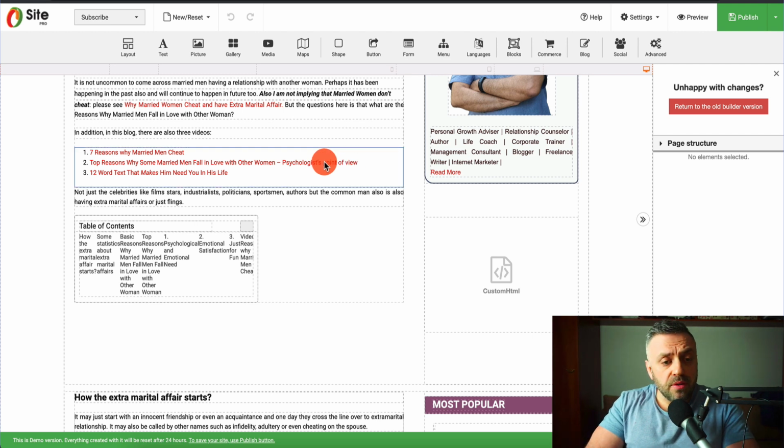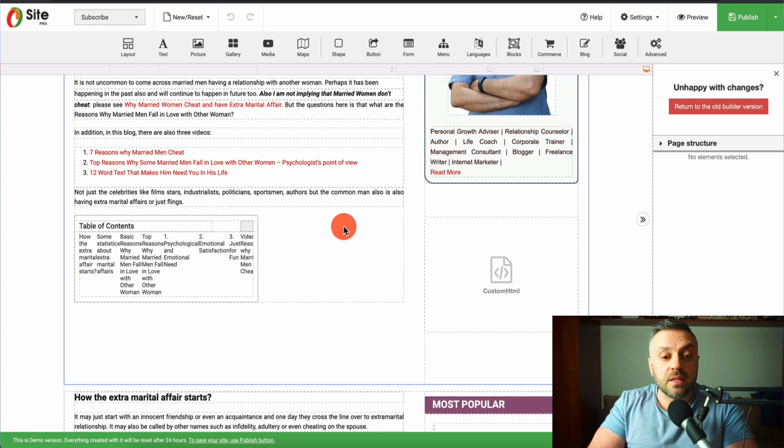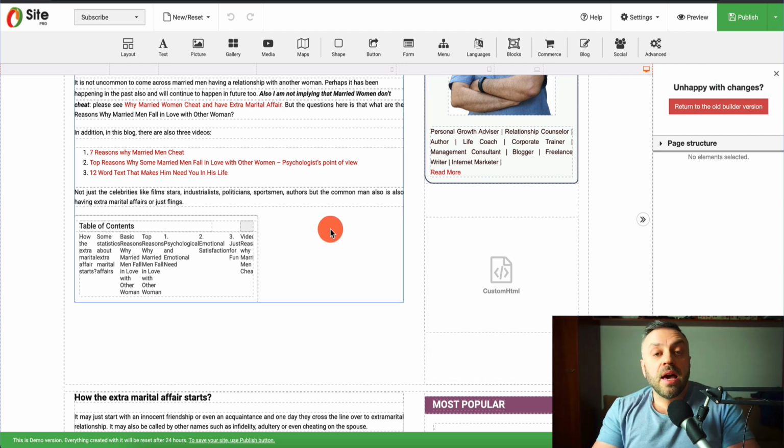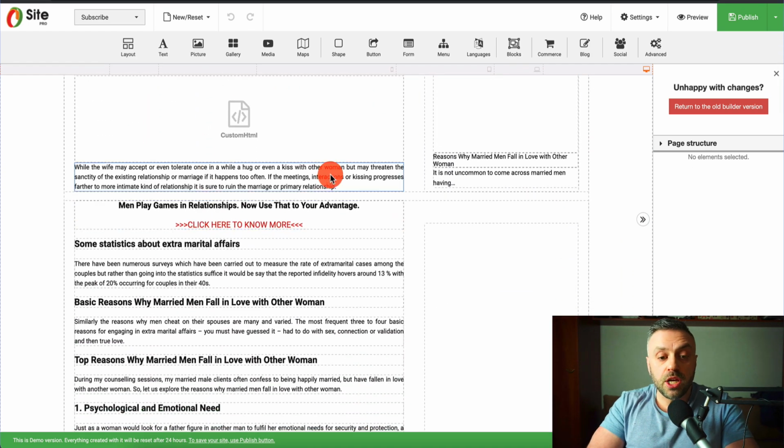Now, the beautiful thing about this specific method is that you don't need a website for it. All you need to do is click publish. You can save a draft, you can back up and restore, you can preview it, and then you click publish after you're done, and your site is ready to go. The only thing you have to change, obviously, is your affiliate link. Now the site is ready.